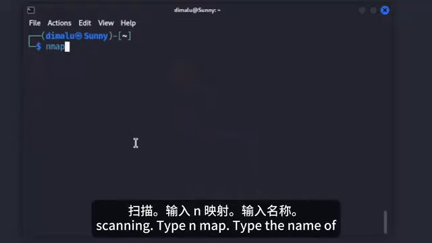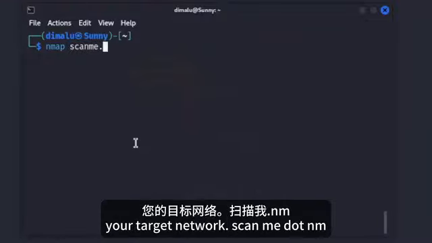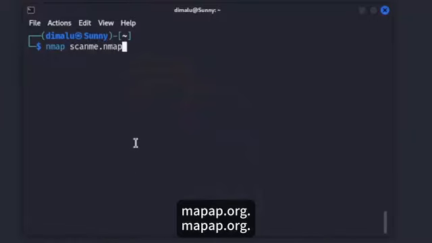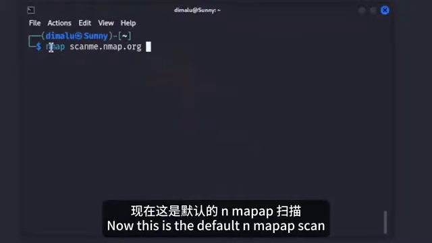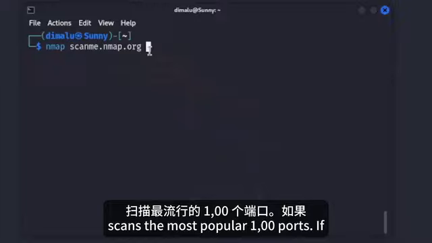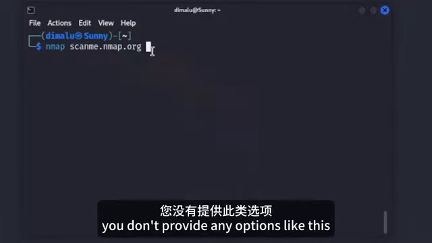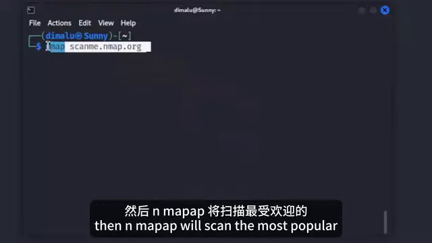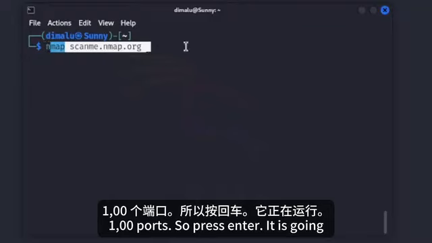Type nmap, type the name of your target network, scanme.nmap.org. Now this is the default Nmap scan without any options. By default, Nmap scans the most popular 1000 ports. If you don't provide any options like this, then Nmap will scan the most popular 1000 ports.